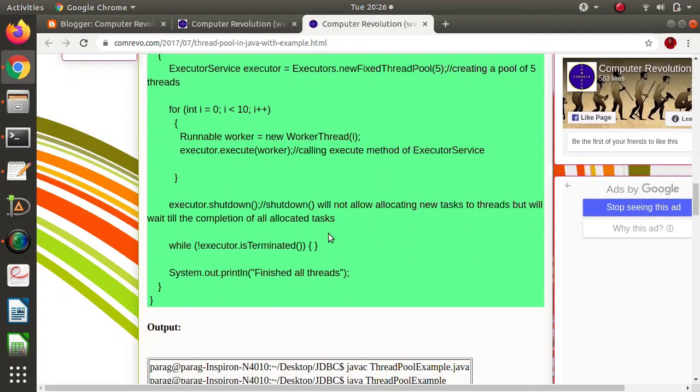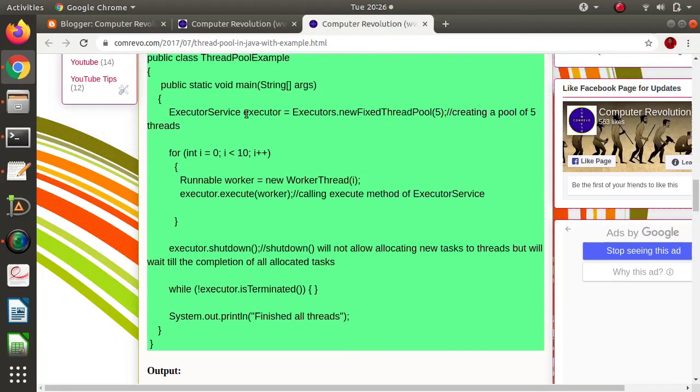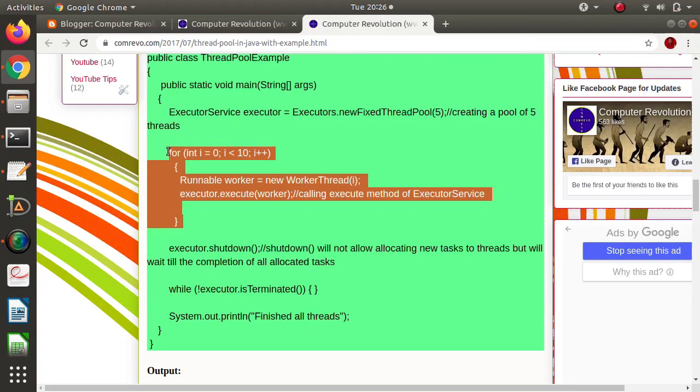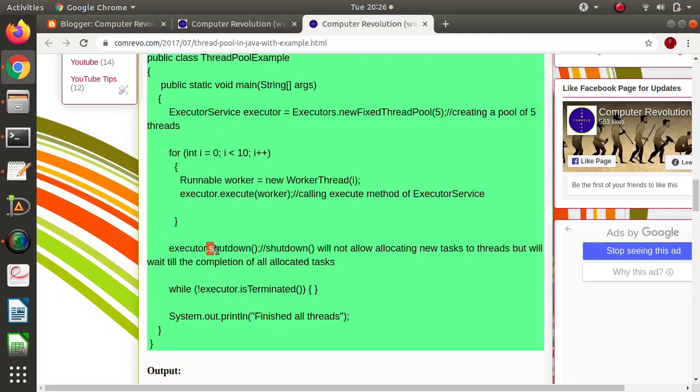After that, using this executor object of the executor service, we are calling the shutdown method. This method is important. What is its importance? When you call this method, we cannot create new tasks after calling shutdown. Whatever tasks you want to create, you have to create before calling the shutdown method. Once you call shutdown, you cannot allocate new tasks.